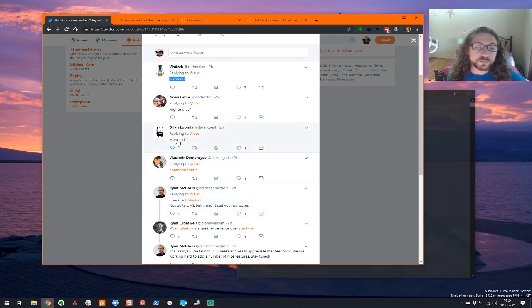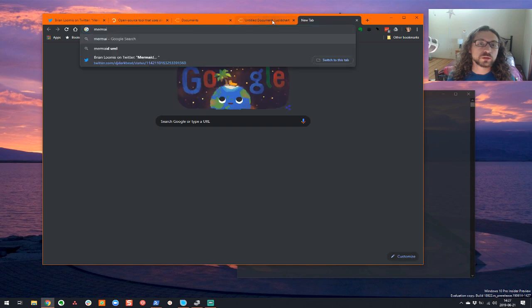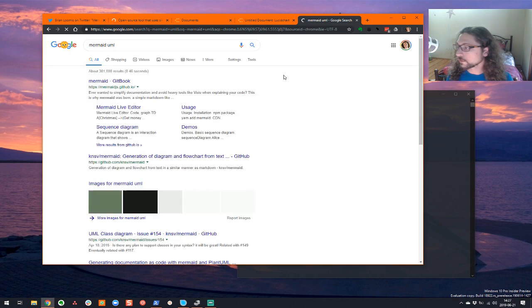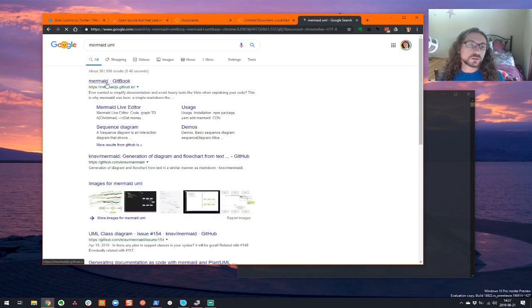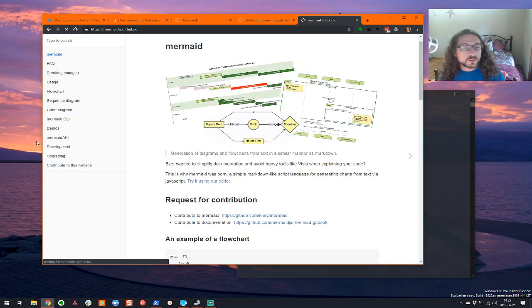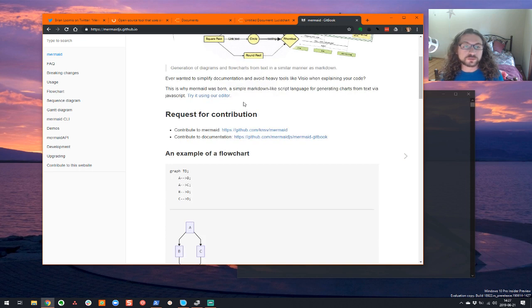Mermaid. Well, that's hard to Google, but let's go ahead and Google Mermaid UML and see what we get. Mermaid: simple markdown-like script language for generating charts from text via JavaScript. Try it using our editor. Now that's what I like to hear.